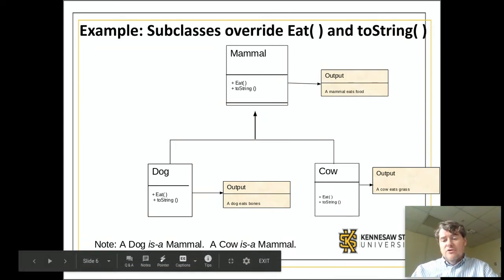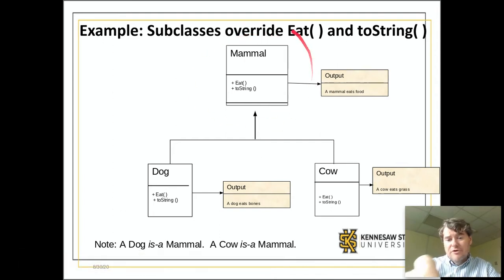So let's take a look at another UML. This is the same one that we looked at the last lecture. We have the mammal parent class, and in this example, we're just saying that the mammal has two methods, eat and toString. ToString in lowercase here because we're looking at Java. If this is in C#, then the T would be capitalized.